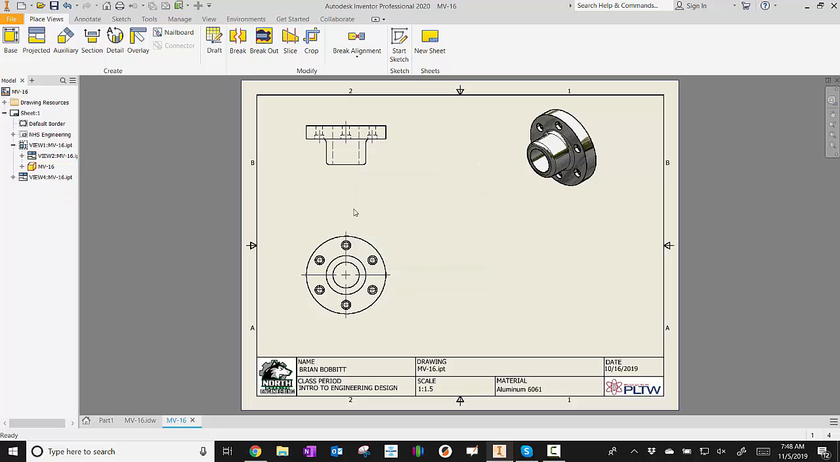So section views really aren't all that difficult. There's just some extra clicking involved. I'm still on the Place Views tab. Here's Base, remember. I'm going to go right over here to where it says Section. So now I'm going to show you how to do that section view. And I'm going to go here to Section.